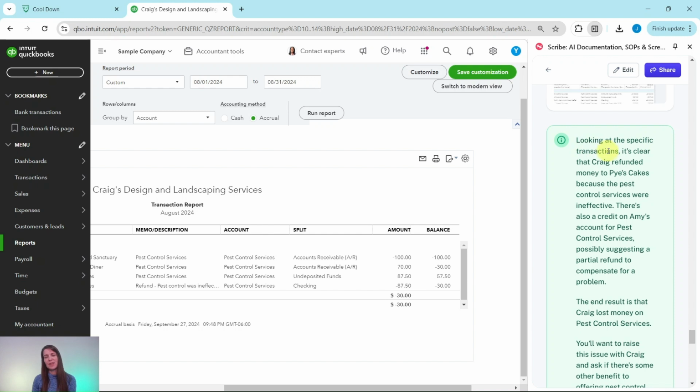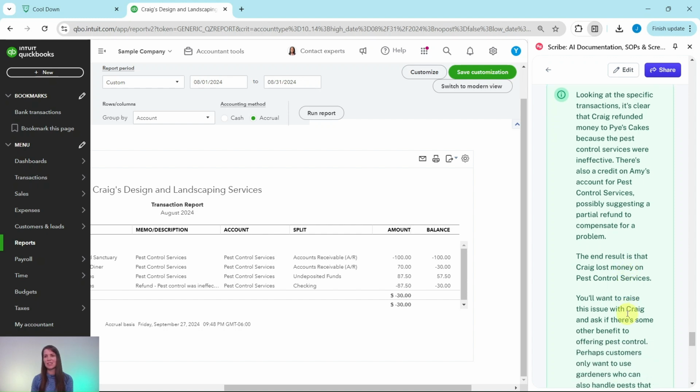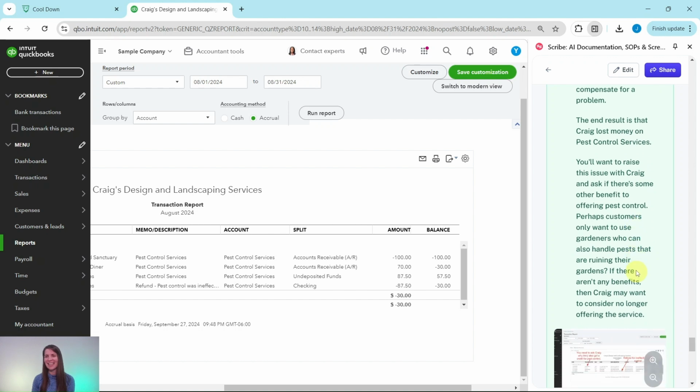So looking at the specific transactions, it's clear that Craig refunded money to Pies Cakes because the pest control services were ineffective. There's also a credit on Amy's account for pest control services, possibly suggesting a partial refund to compensate for a problem. The end result is that Craig lost money on pest control services. I think I keep saying pest. If I said pet, sorry, it's pest.